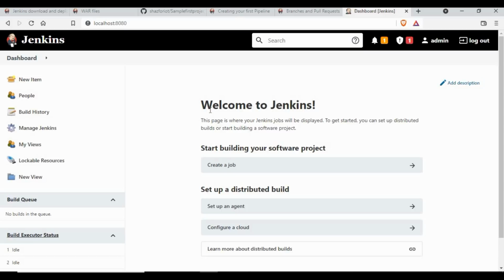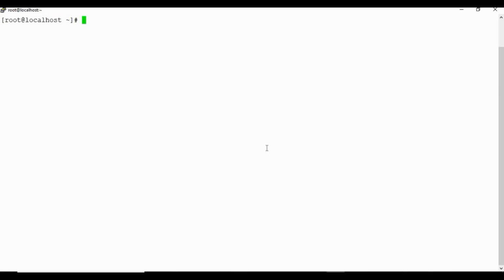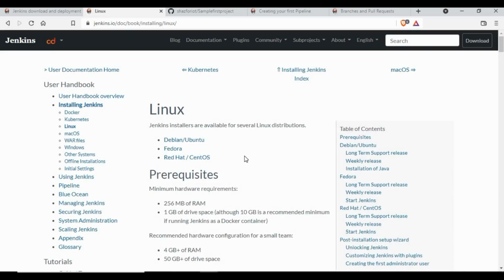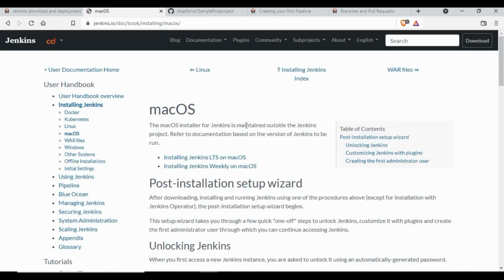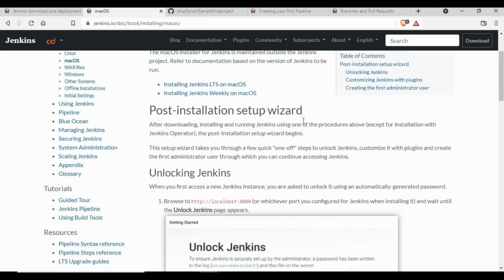Now let's see how to set it up on Linux. In order to set up Jenkins on Linux, I'm using a CentOS machine. So we'll see how to set up on CentOS. I will also show you the documentation for how to set up on Ubuntu and Mac, so you can refer to those documentation as well. If you go to the documentation for installing, you have options to install on Ubuntu or Red Hat or CentOS, and you also have options for Mac. So there are different options for how to install it.